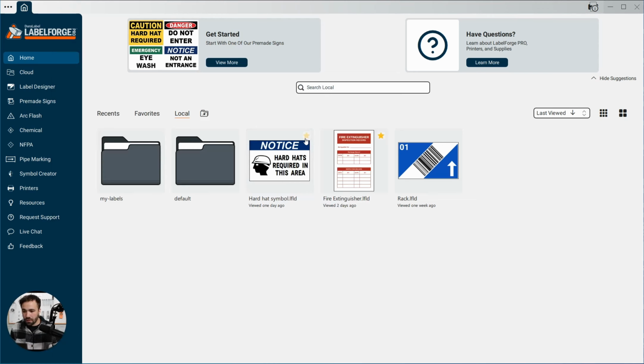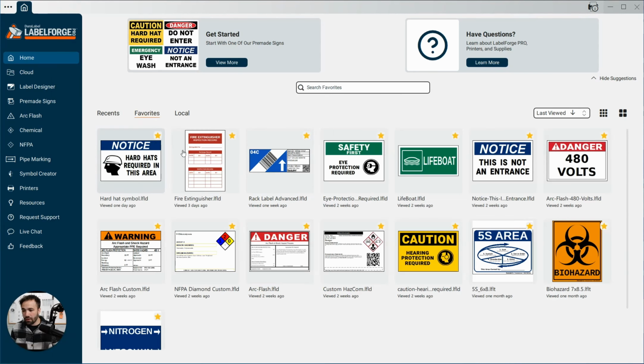And you'll see in the top right hand corner that there's a star icon that you can press. Once you hit that, it will populate in your favorite section. And that is it. That's how you add labels to your favorite section inside LabelForge Pro.